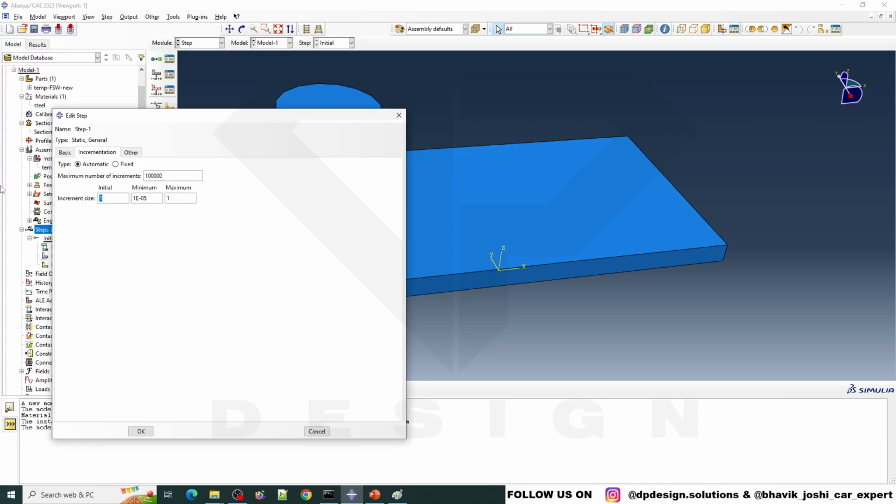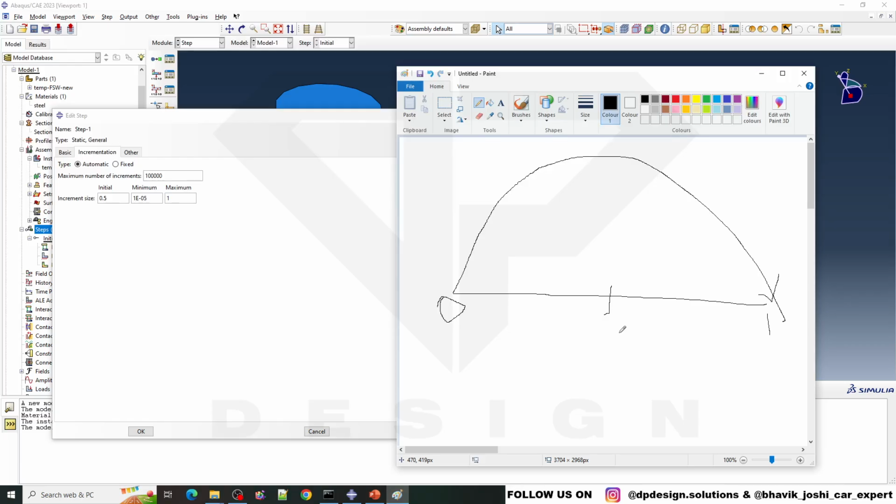So what you have to do, let's say I'm giving it a 0.5. What will happen is it will create one increment over here, so it will jump like that and like that. The jump will be in 2 steps, and your load also will be lesser than that. Accordingly, your load will be applied.